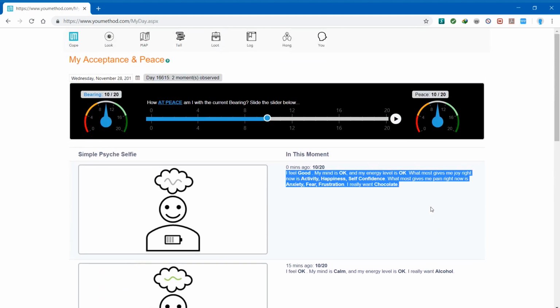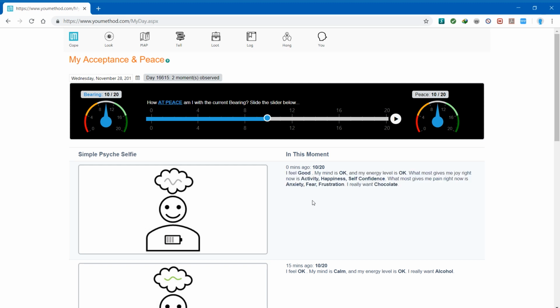But the most important part of this page, at the top here, is my peace meter. So based on the answers which I gave on the previous page, I'm given a bearing out of 20. So here you can see the bearing is 10 out of 20, which is basically middle of the road. The point of the peace meter is for me to adjust higher or lower. How at peace am I with my bearing? If this is how I'm feeling right now, and this is what I'm experiencing right now, how okay am I with that? So I'm actually quite okay with being 10 out of 20, or just having a middle of the road kind of thing. So I'm at peace with that.